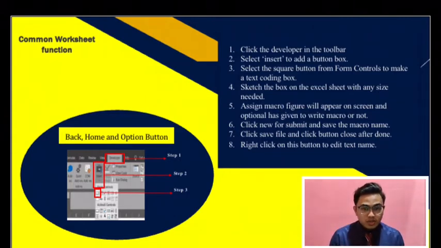To make this button, firstly the user just needs to click Developer in the toolbar and select Insert to add a button box. Then two options will appear. The first one is Form Controls and the second one is ActiveX Controls. Then the user needs to select the square button from Form Controls to make a text coding box. The user also has to sketch the box on the Excel sheet with any size the user needs.